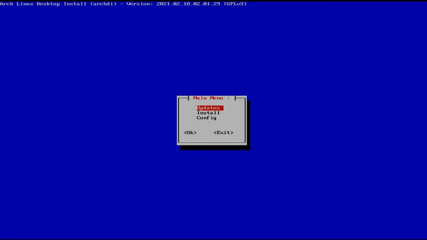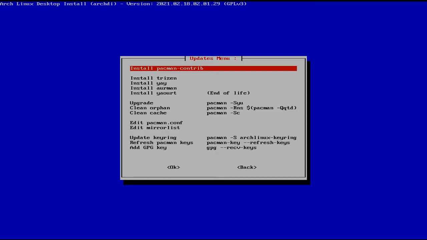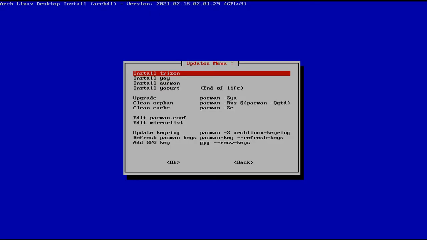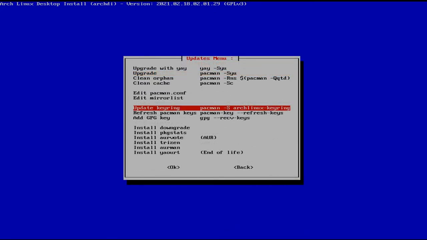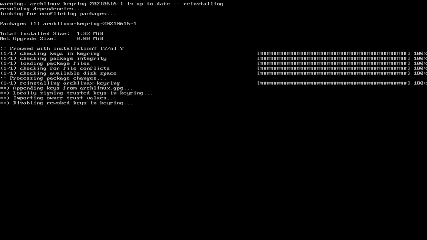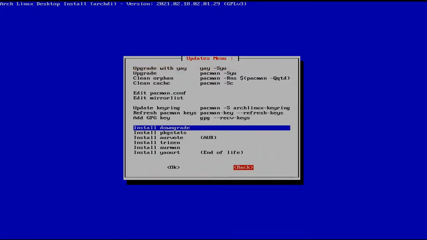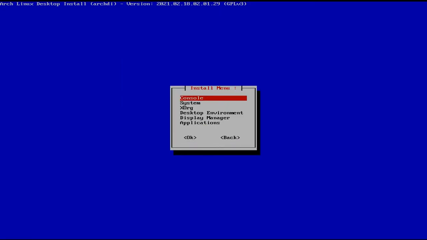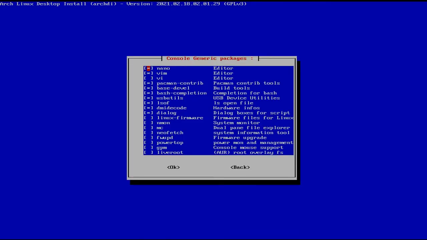Start from updates. Install pacman contrib. Now update keyrings. Now just install the shown packages, or if you want to install your own choice you can install them. If you are finding it difficult to choose, you can follow the same as shown in this tutorial.